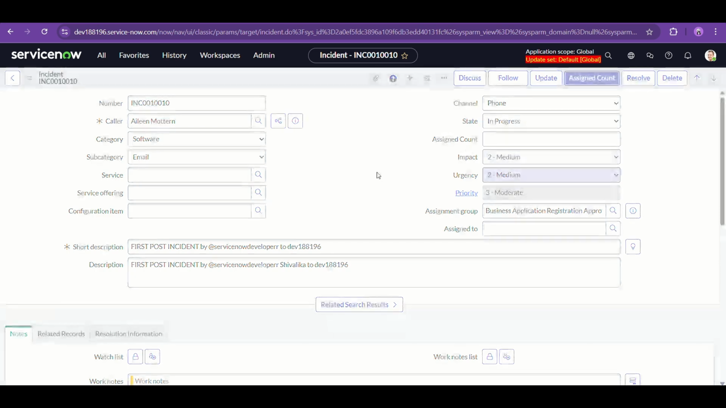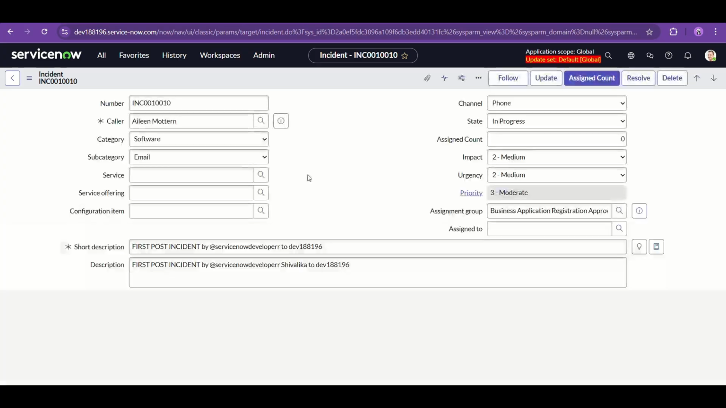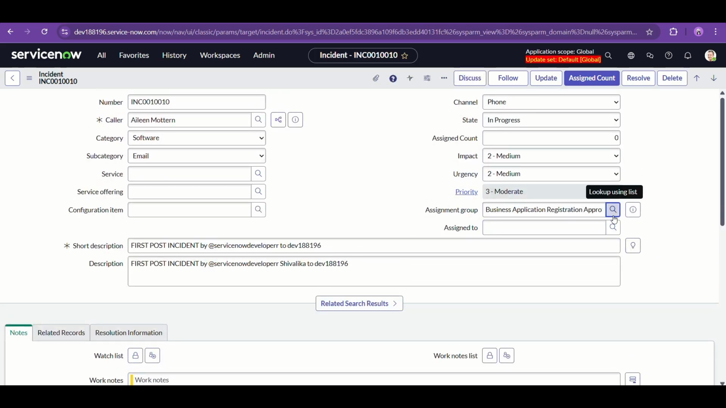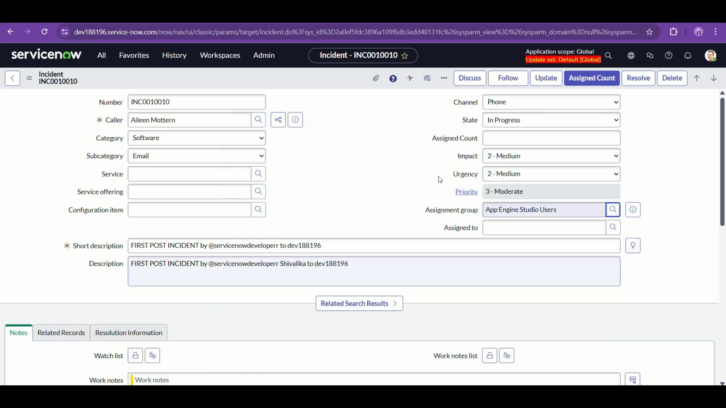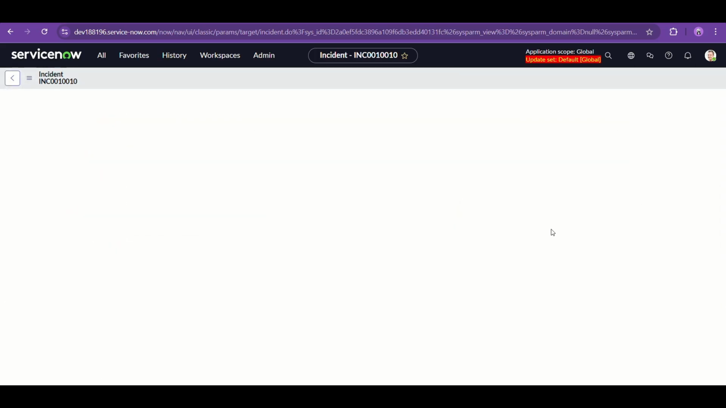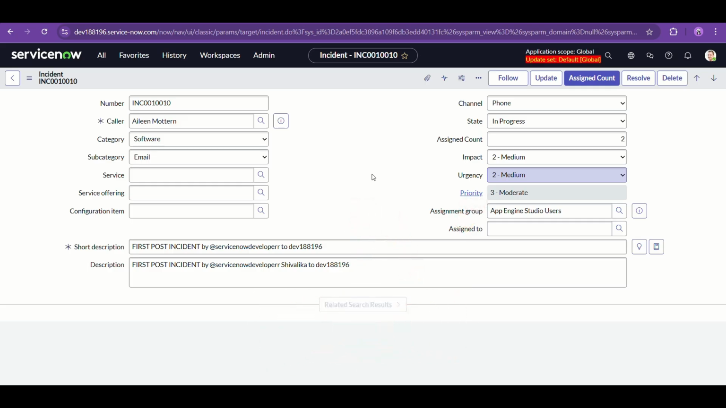Now when I click on assigned count, you can see it's updated with 0, which means there are no incidents assigned to this assignment group. Let me change it to some group which I know has incidents. Now let's click. So you see, when we are changing it, the field is being cleared. Now it is working wonderfully. That was my aim.